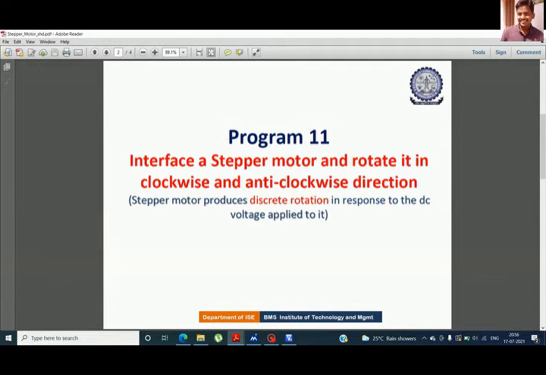One of the advantages of a stepper motor is that we can use it to produce discrete rotation. If we use a DC motor, then it will be a continuous rotation. But if you want a rotation in discrete positions, then we can use this stepper motor.